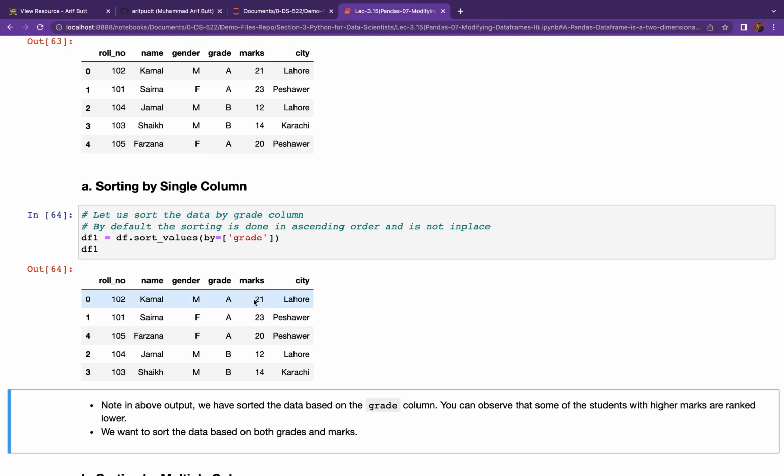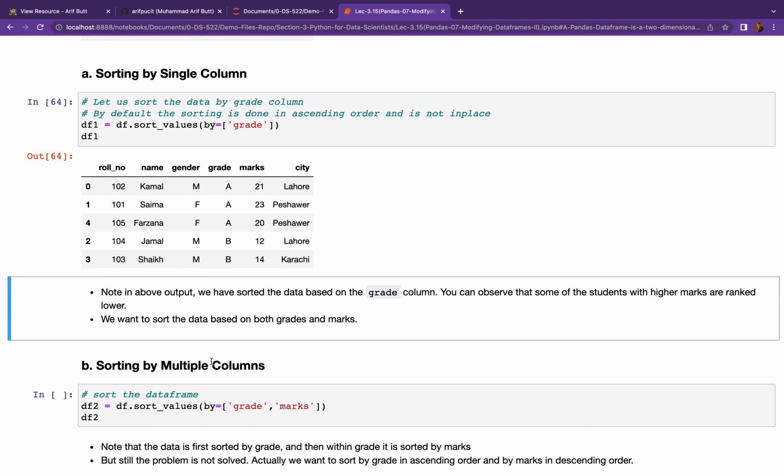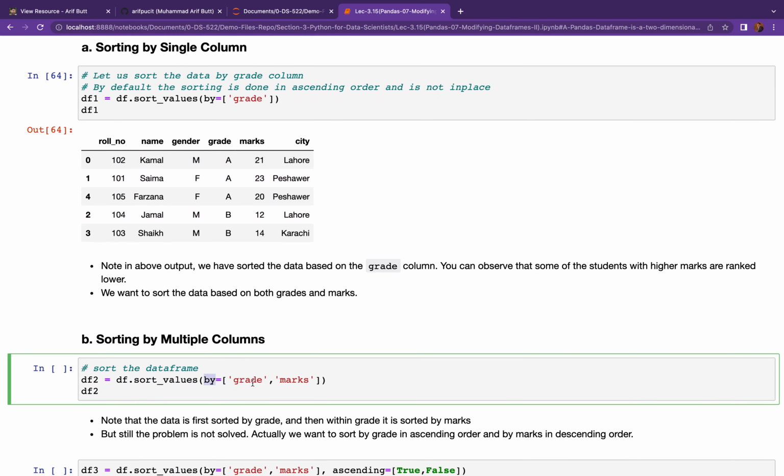Moreover, you can observe that there is an adjacent marks column, and there are certain students who are having the same grade but fewer marks, and they are coming up. So this Kamal should not have been here. This Saima should have been in the first place, because she is having the A grade and the maximum marks, 23. So this means we actually want to sort by 2 columns. So we can do that using sort values. So let's see, we just pass the 2 column names, the grade and marks.